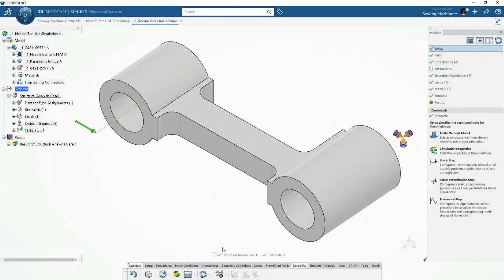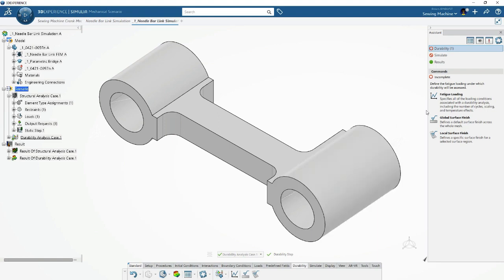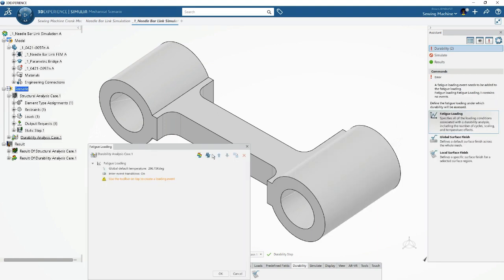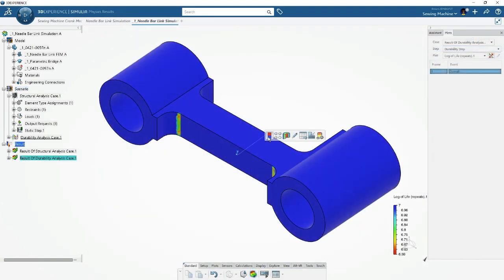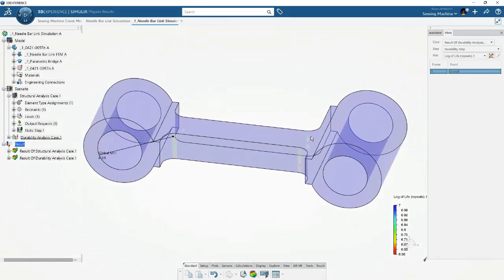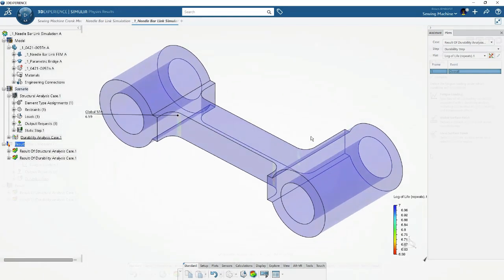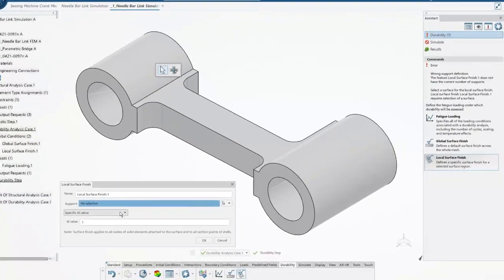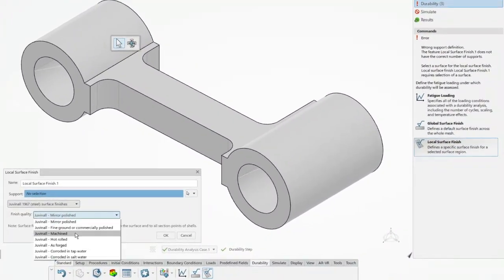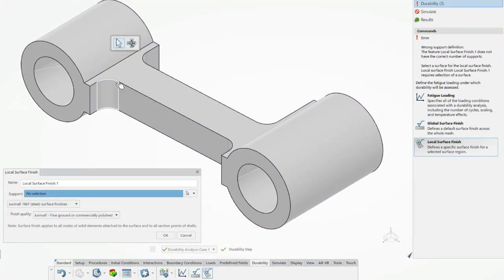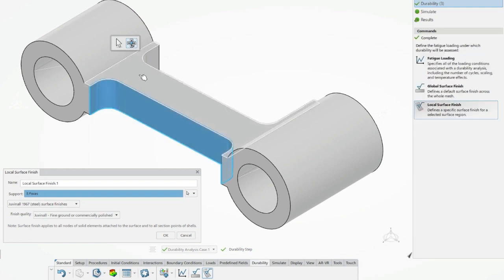To evaluate how long the link will last, we can create a durability analysis case and define the fatigue loading. The results identify where and when the link will fail first. But how can we increase the life without changing the geometry? We can modify the surface finish in the weak areas only, which minimizes the amount of manufacturing necessary to create a long-lasting part.